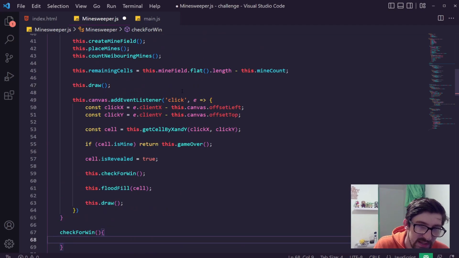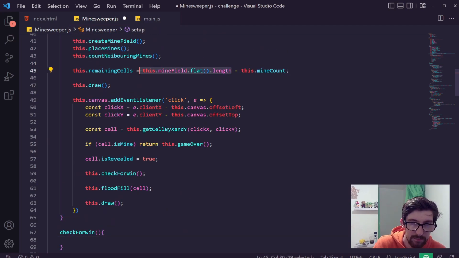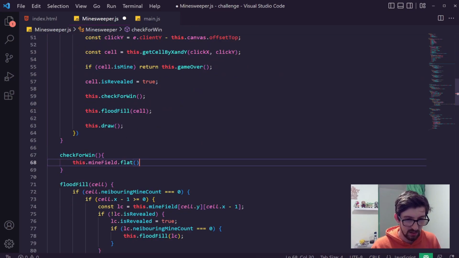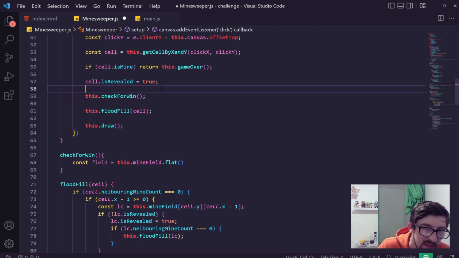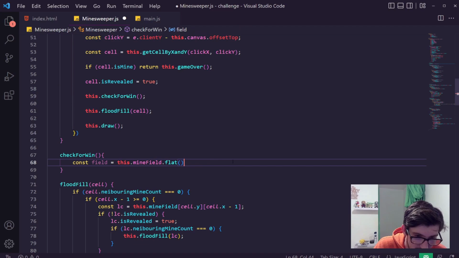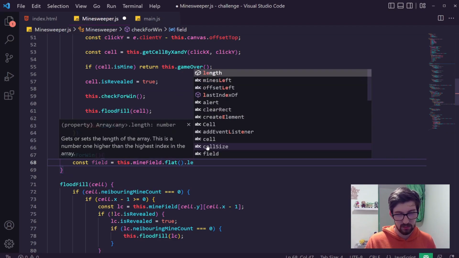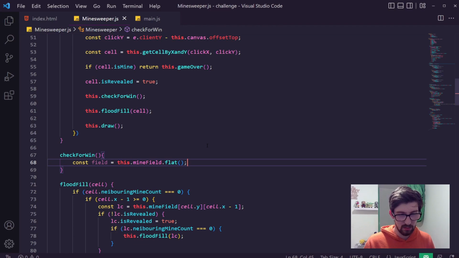So we're going to do this. I think this will work. We'll flatten it because we don't need to know about it in our 2D array. So we're going to say const field, check for win, and we'll say it's a field. Cool. So all we need to say, fields or cells. That makes sense. Cool. So we have our cells.